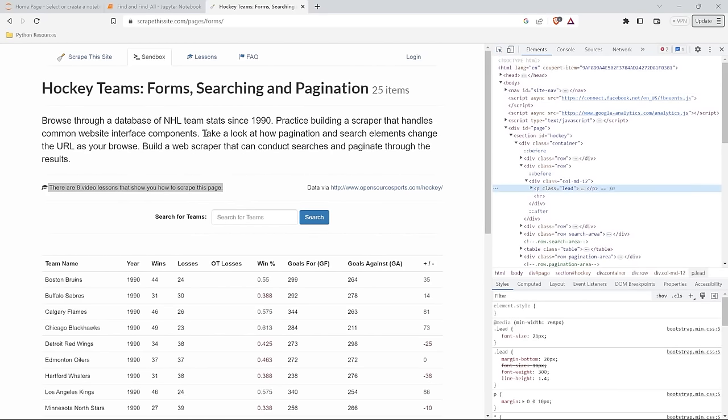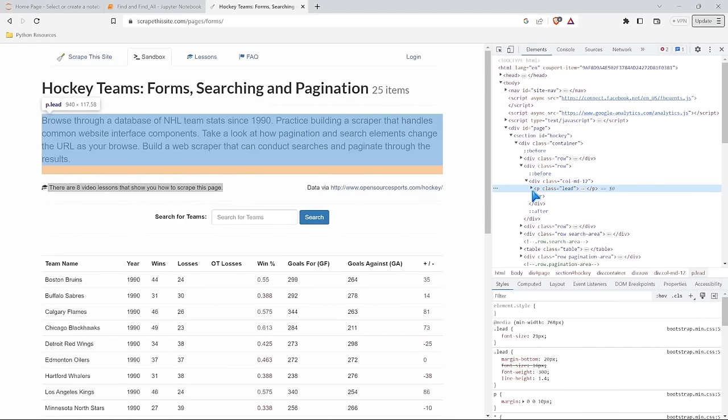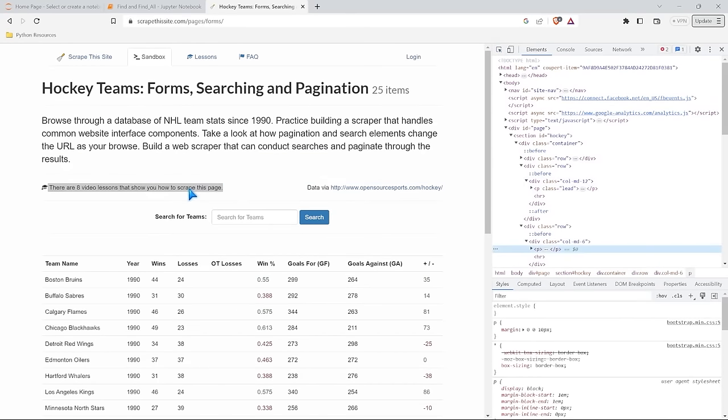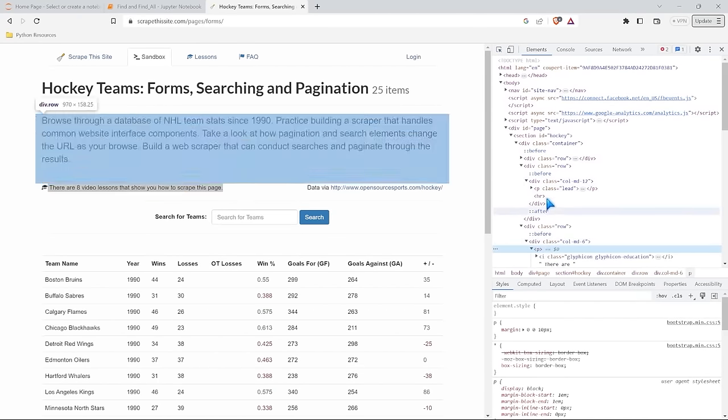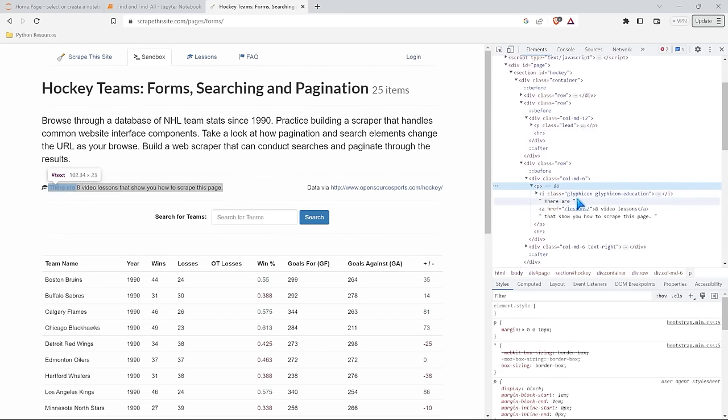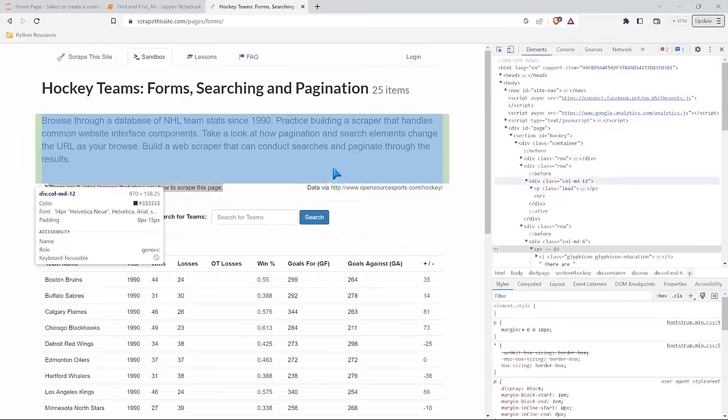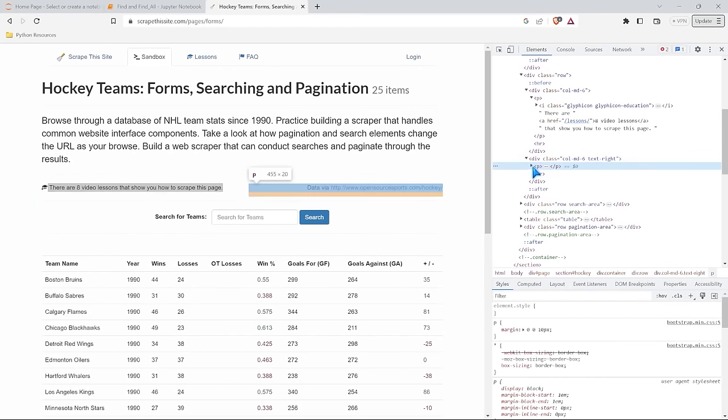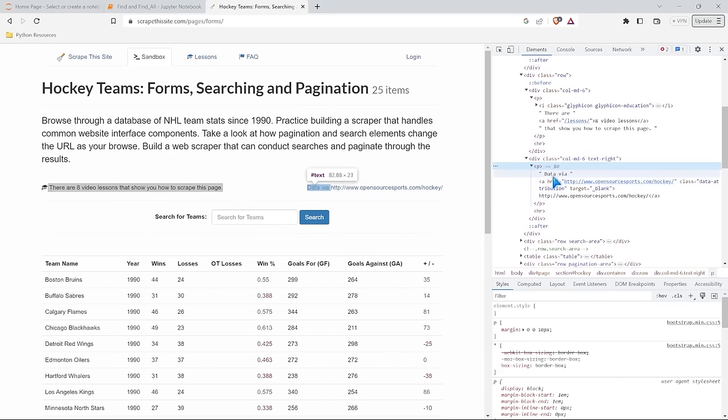We're going to click on this paragraph, and it's going to take us to that p tag where the class is equal to lead. Let's come over here and look at this paragraph. Now we have another p tag right over here where the class is equal to glyphicon/education. I have no idea what that means. And then we'll go to our last one, which is right here, where the p tag is equal to, we have a tag, href, class, and a bunch of other information.